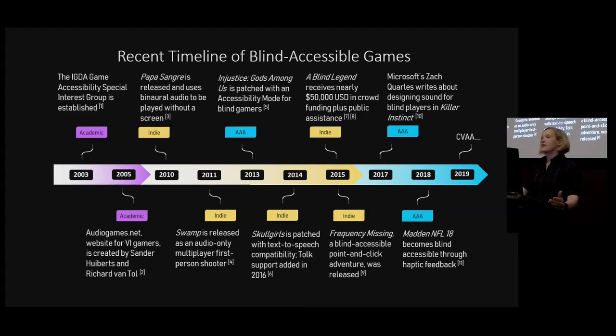And what's interesting also is that she is partially deaf, so she wanted to make it accessible for blind players, but she doesn't do sound design. And so she took the route of haptic feedback, and it works for fans of Madden. So, and then now, 2019, we have the CVAA and everything that's brought.